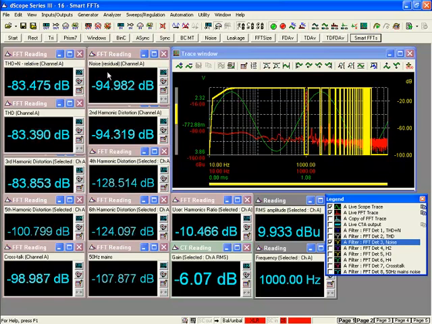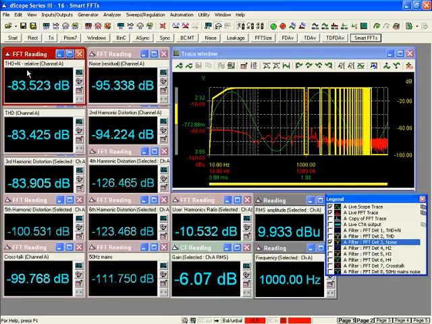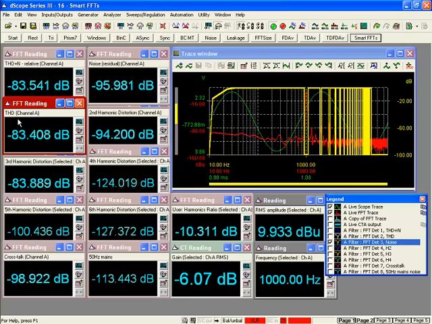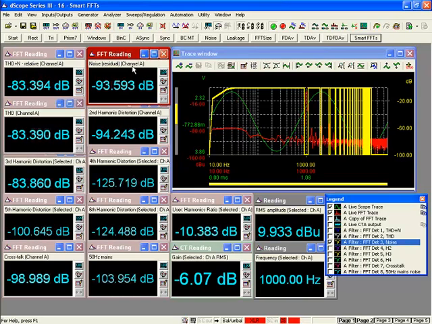So now we can clearly see that in this particular example, the THD plus N value of minus 83.5 dB is dominated by harmonic distortion. The noise is about 10 dB lower.